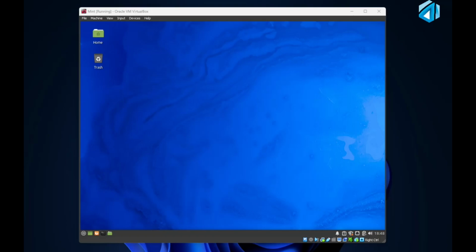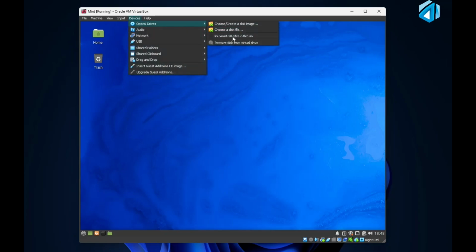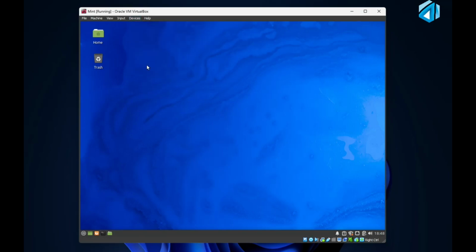Hello, in this video we will see how to add drag and drop functionality into VirtualBox. So you can see we have this VirtualBox. For that we need to add our guest images. So I click on that and it will add it.